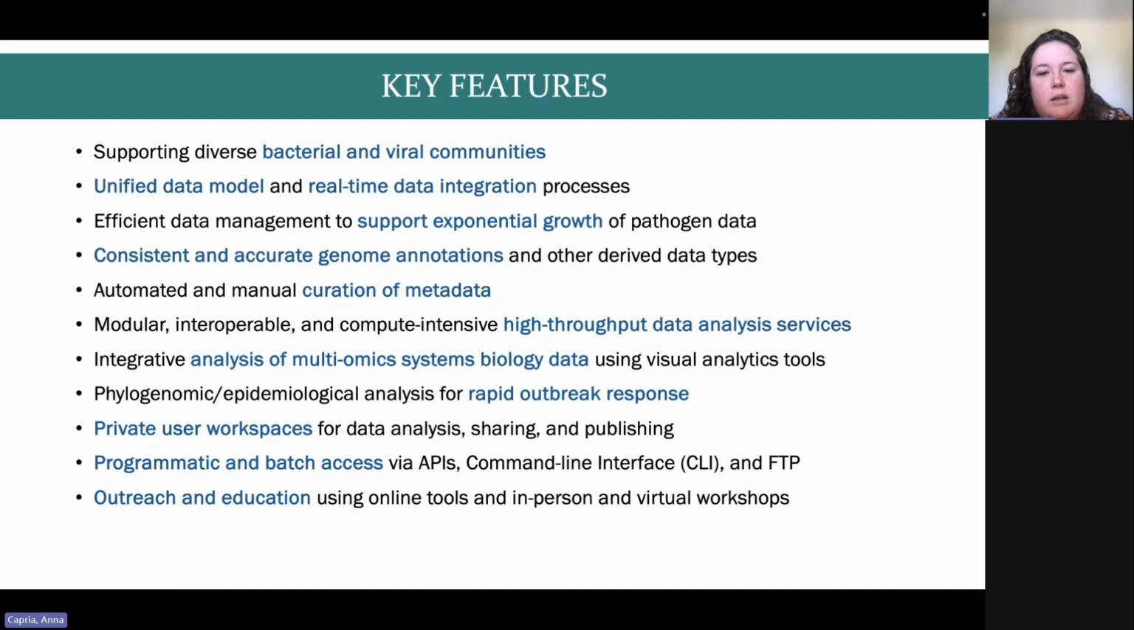We annotate the genomes when they come into our database and annotate and curate the metadata to make it as useful as possible. Our analysis services run on high throughput computing services, so you can do all of your analysis right in the browser and know that it's getting run on high computing power. We have a lot of different visualization and analysis tools. We have rapid outbreak response, which is what we'll be talking about today.